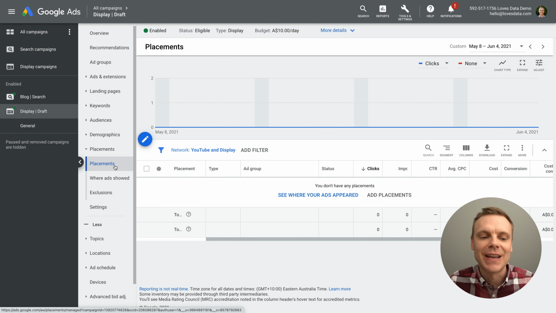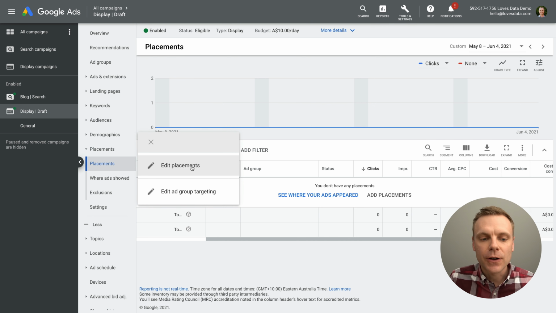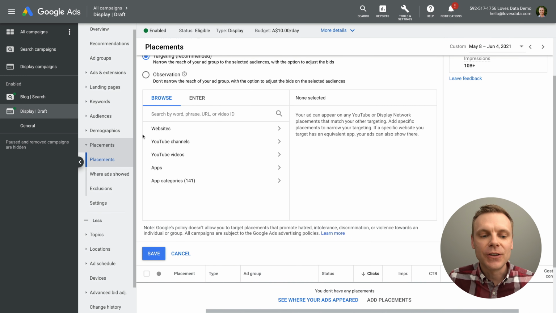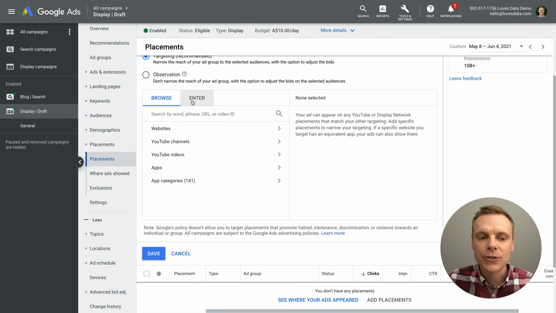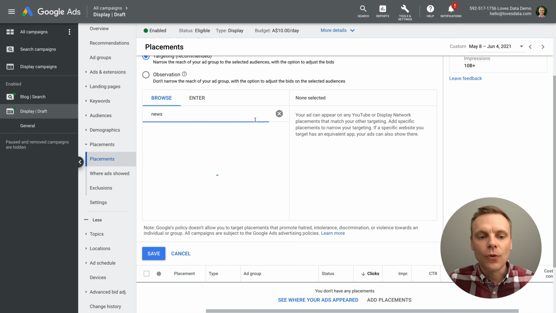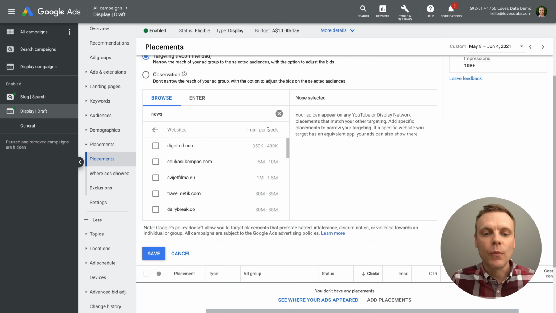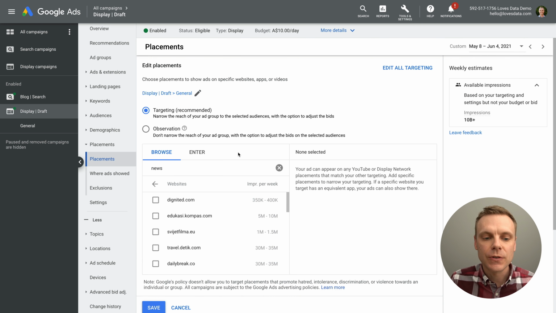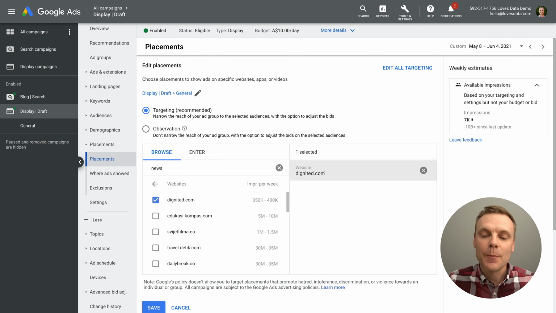However, you do have that option inside your display campaign. If you come into placements, you can click on the edit icon, edit the placement, again, choose the ad group where you want the placement, and then you can look and search for a particular site. Maybe we might enter in, say, news and look for specific news sites where we could place our ads. Then we can have a look through the list, and if we're happy with a particular news site, we can add that in, and that means we're now managing that placement, and our ads will just be placed on that particular site that we've selected from the Google Display Network.